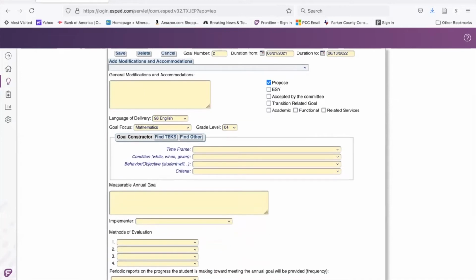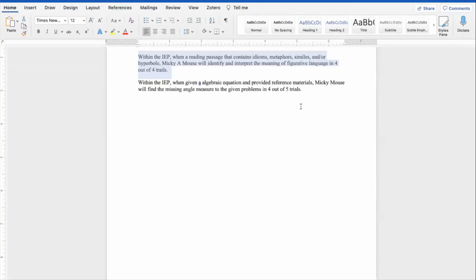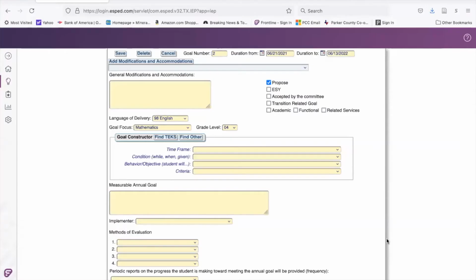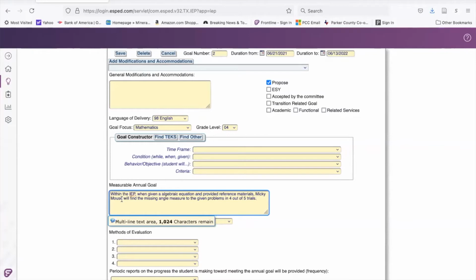Okay, and again, I will go back to my Word document, and I'm going to copy my math goal for Mickey Mouse. So here's my math goal. I'm going to copy it. And I'll go back to eStar. And I'm going to paste that goal for my math right there.